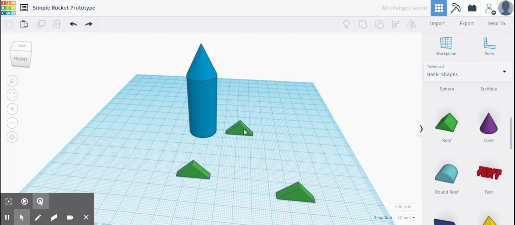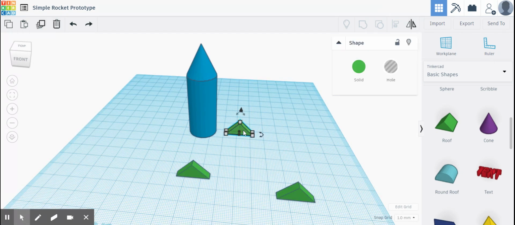So as I am shifting my fins to be at the base of my simple rocket prototype, one thing you could do is move this cursor back and forth to actually manipulate how much it turns. I'm going to go ahead and use the degree. That's what I prefer. So because I want this to turn counterclockwise, I'm going to put negative, and I want it to turn a negative 120 degrees, and then it spins. So I'm going to pause my video and go ahead and do that with all three of my shapes.